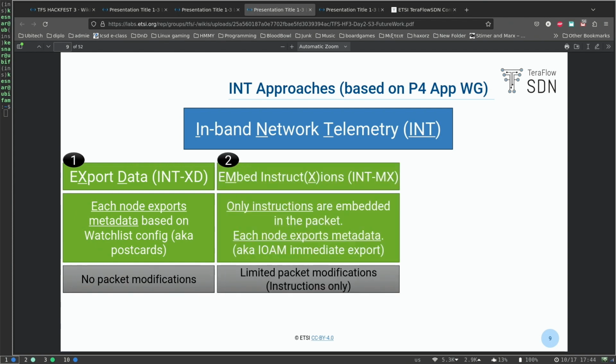The second is embed instructions. Here, only the instructions are embedded in the packet.